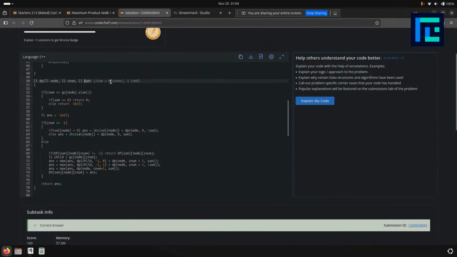The sum variable tells me whether I need to select an even number of negative weight edges or an odd number of negative weight edges, and this DP will return the maximum sum. Actually, these sums now sound confusing, but I just wrote it like this. So anyway, this DP returns the sum of all the weights of that subtree, given that there are even or odd negative weights.